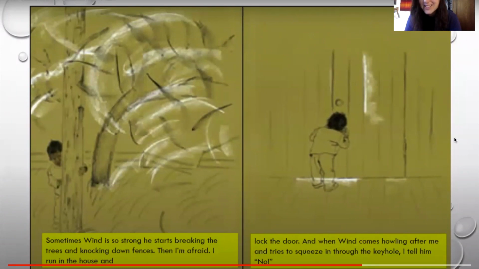So, Kipsters, how does Gilberto feel when wind is knocking down trees? Yeah, exactly. He feels afraid. It says it right here in the text. So we didn't even have to make an inference. This time the text came right out and said it. Nice job, Kipsters. Thank you so much for reading this text with me today.